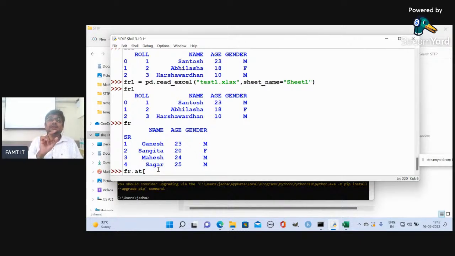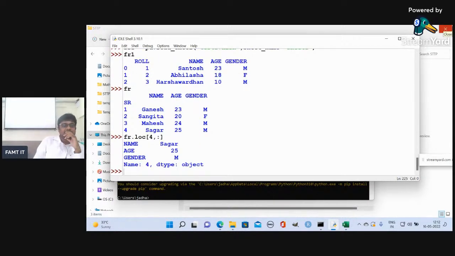You want to access the entire record. Okay, FR dot LOC, locational values. I want to access the fourth record, and my columns don't matter, so I will use the colon. Sagar 25M. But I expect your question is something like this: it's all right, there are only 4 records, but suppose there are 10 lakh records, and I don't know in advance. Right. Now it's very easy. For simplicity, I will use the same data frame here.